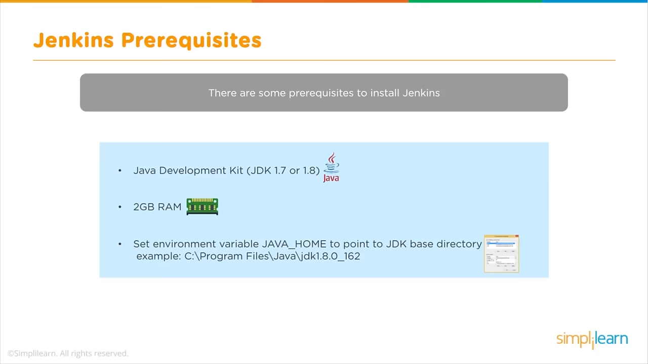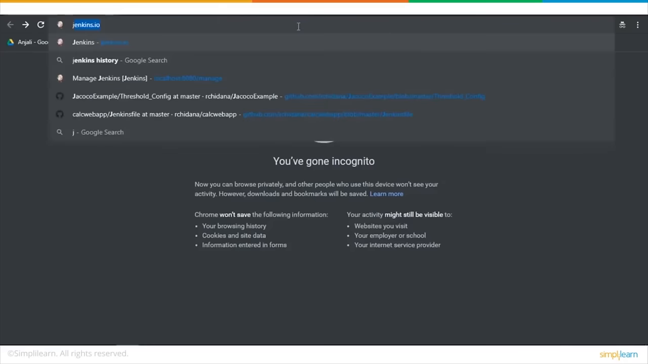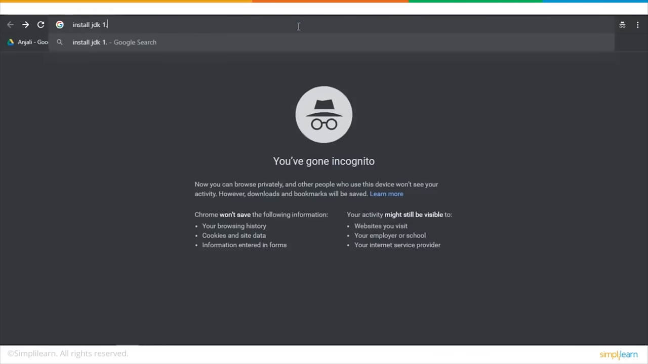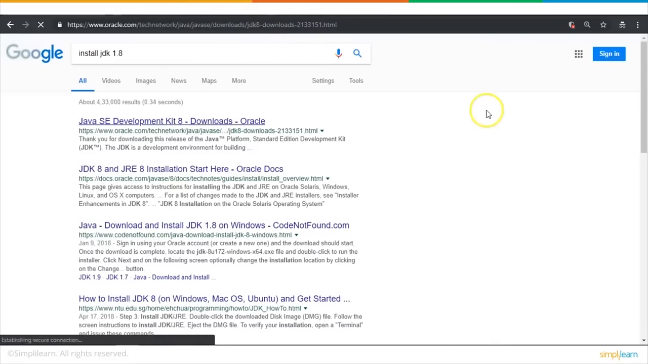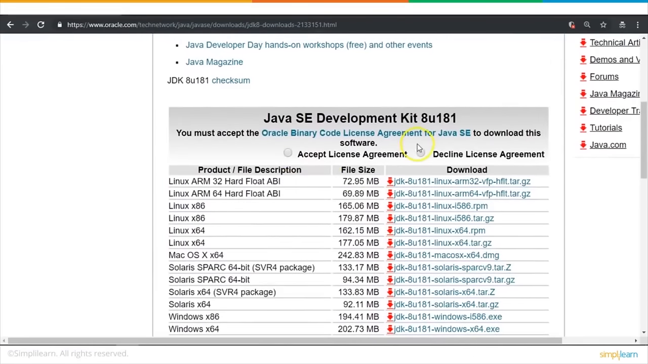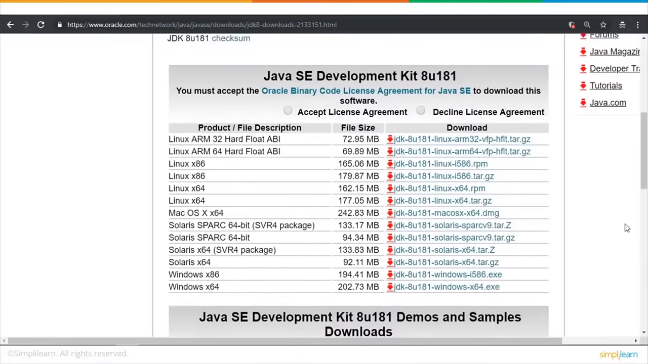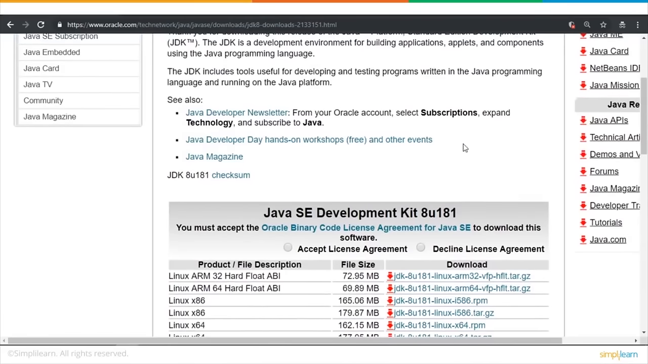So I already have JDK 1.8 installed on my system, but in case you do not, what I would recommend is navigate on your browser to the Oracle homepage and search for install JDK 1.8. You'll have to accept the license agreement, and there are a bunch of installers that you can pick up based upon the operating system on which you're running. So I have this Windows 64 installer that is already installed and running on my system. I will not get into the details of downloading or installing it.